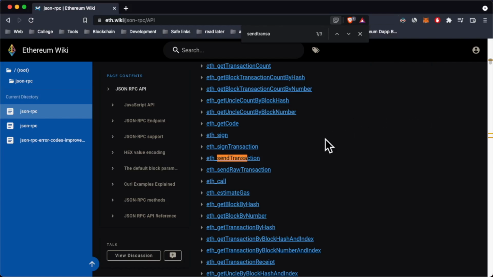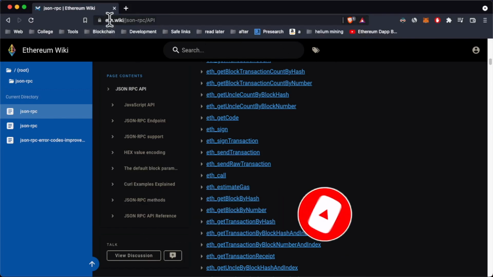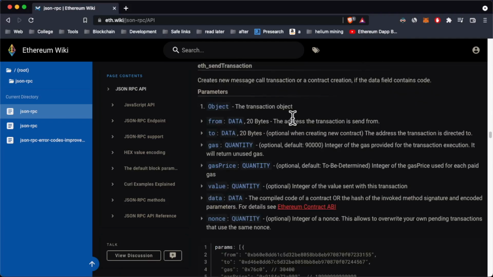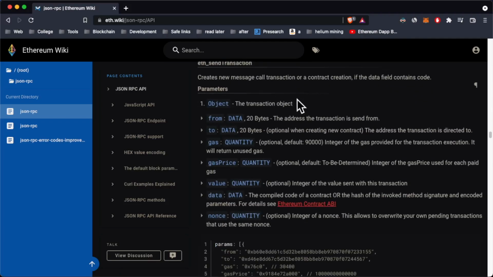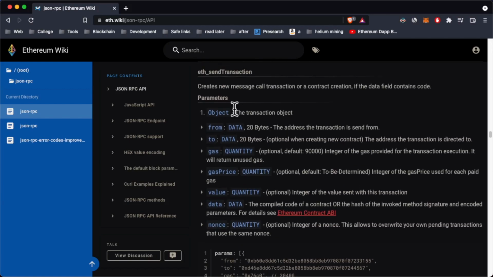And to do this, if you didn't know how, you just go to the Ethereum docs, or ETH dot this site, and then search for send transaction in this JSON RPC. This is the API we're using. So let's click on send transaction and see how to send transactions. Basically, this is the method we're using.